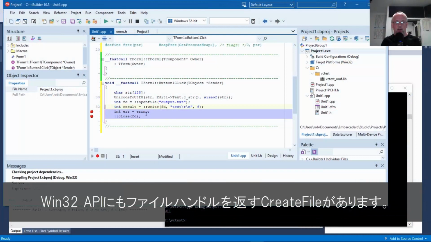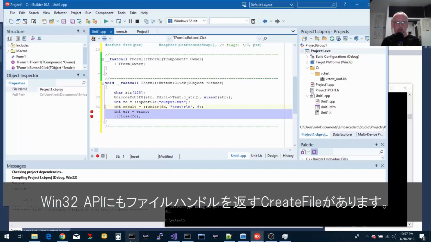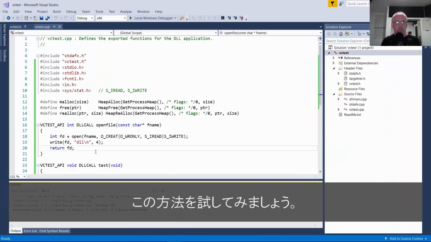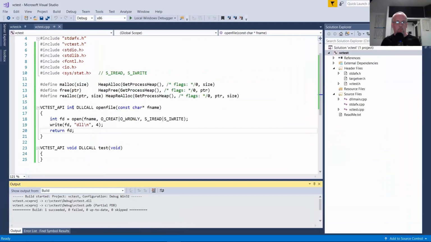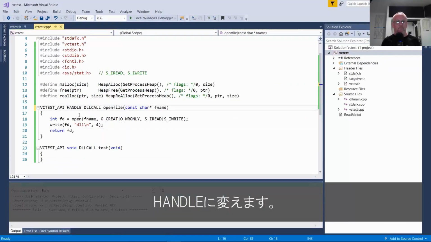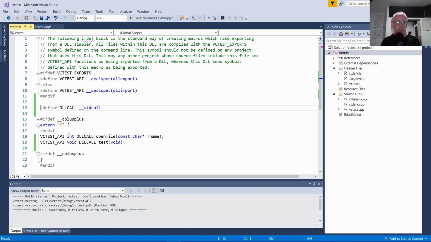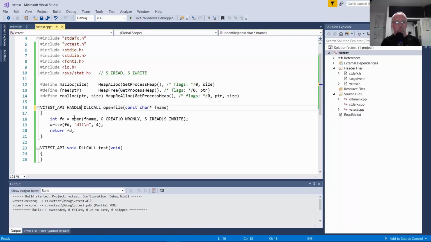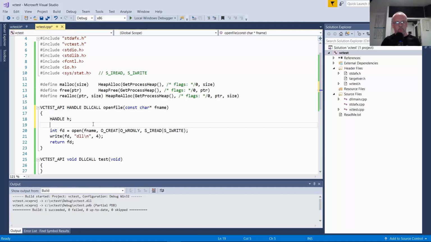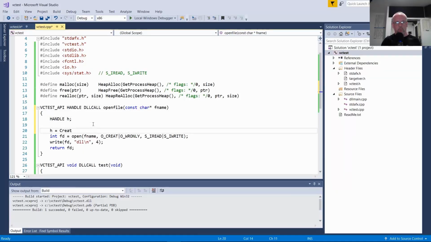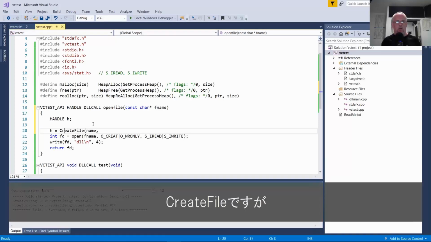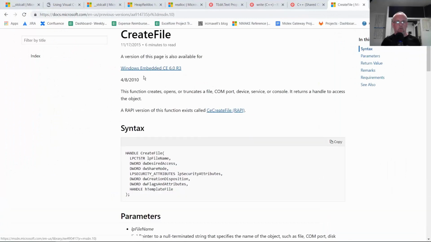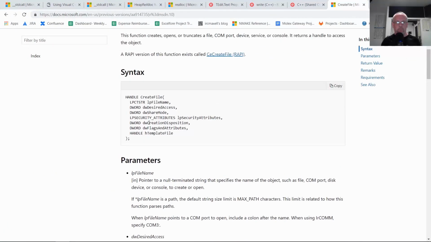There's also the Win32 API CreateFile, which returns a file handle. So let's try going that approach. It returns a handle. Yeah, so let's look at CreateFile.